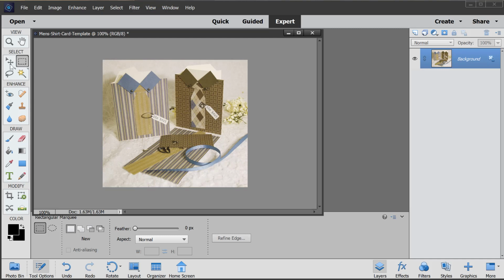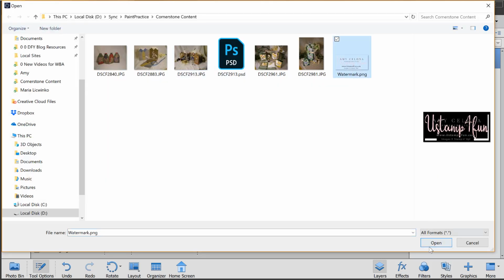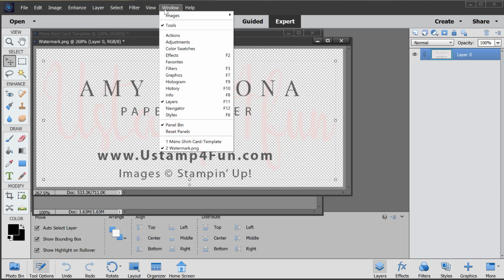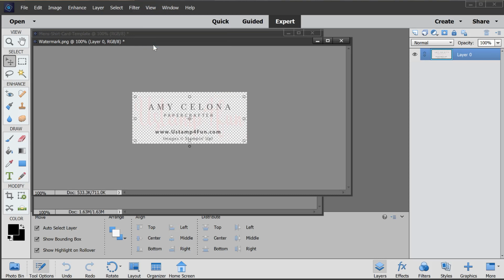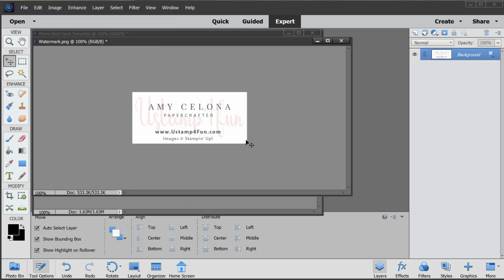I'm going to teach you a trick, and you only have to do this once. It's really cool. I'm going to go to the Move tool, only because I don't want to select something and move stuff around. So I'm going to go to the Move tool, and then I'm going to open another file. I'm going to open my watermark. So this pulled it in at 268%. I'm going to do two things. First of all, I'm going to view it at actual pixels. And then I'm going to go to Layer, and I'm going to flatten it. So now I see my image. It's no longer transparent. I can see it on white.